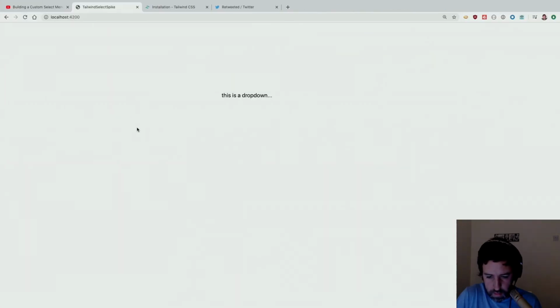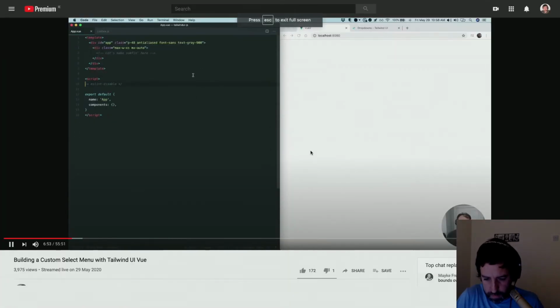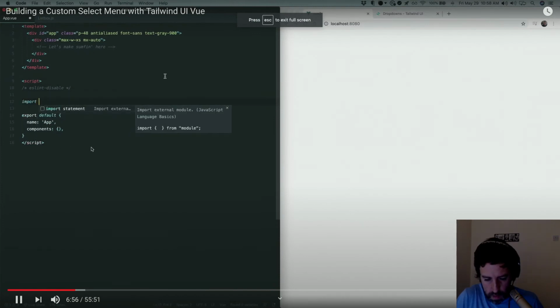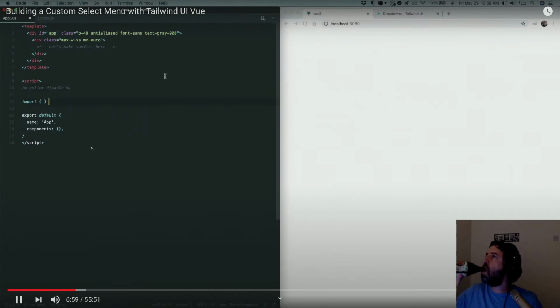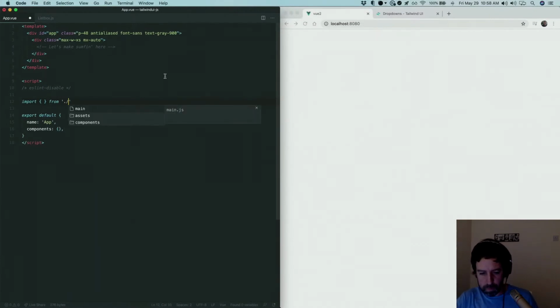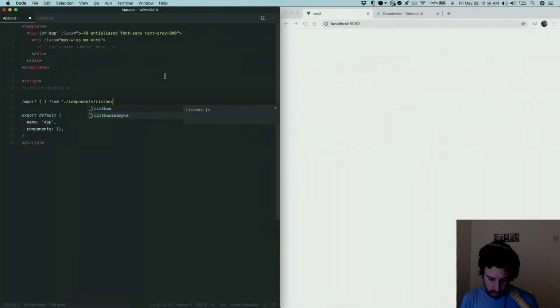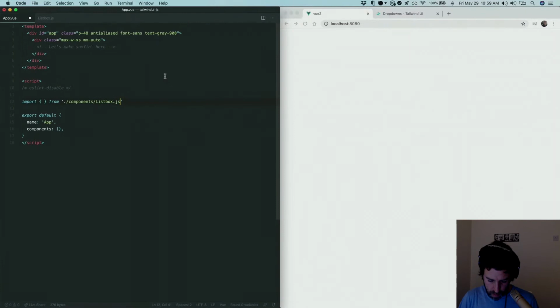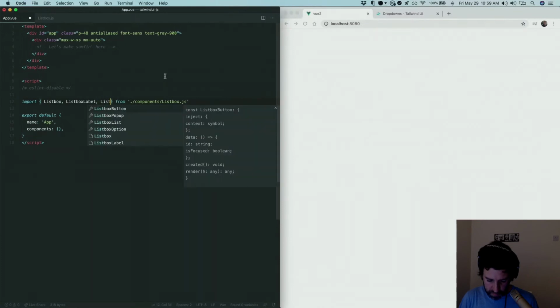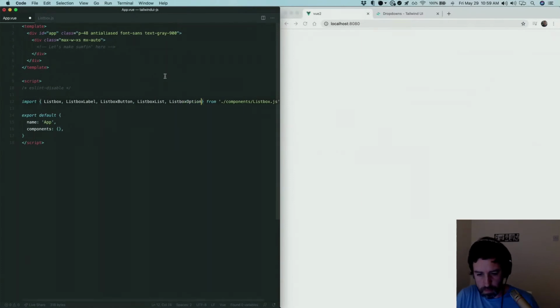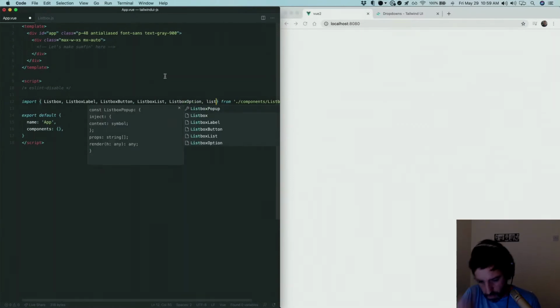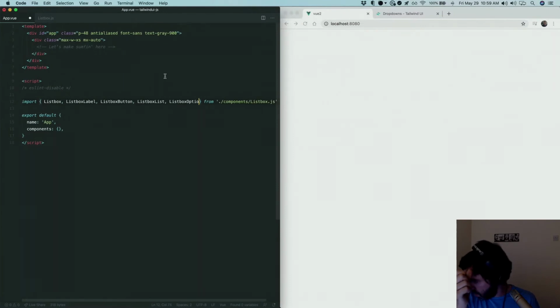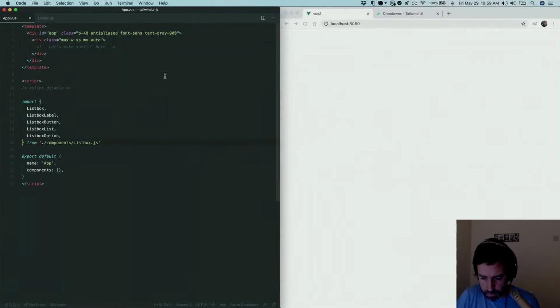We have the same layout that he has, so let's keep going on the video. Basically, to start, though, we need to import some components. So there's a bunch of components that we get from this file that right now I think is just components/listbox.js, something like that. Yeah. So we're going to need to import the listbox itself, the listbox label, the listbox button, listbox list, and listbox option. I also have this listbox popover or pop-up. I don't think I'm actually going to end up shipping that. I think I have kind of a better way to do that.